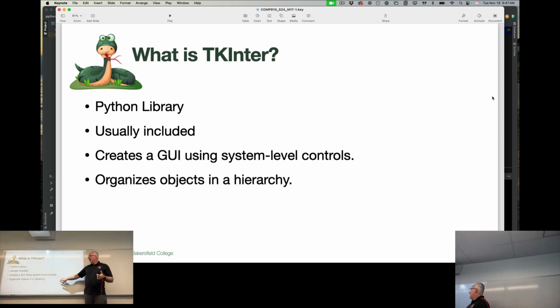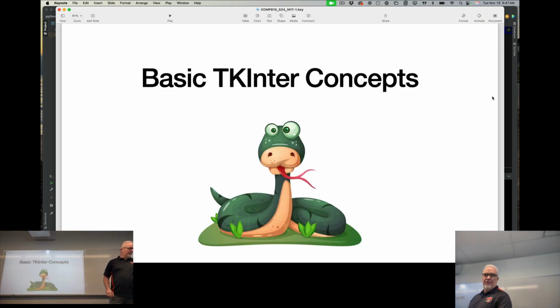The last thing about TK interface is that it organizes objects, and the objects in TK interface are called widgets. So it organizes those widgets in a hierarchy. And we've dealt with hierarchies before in our programs.